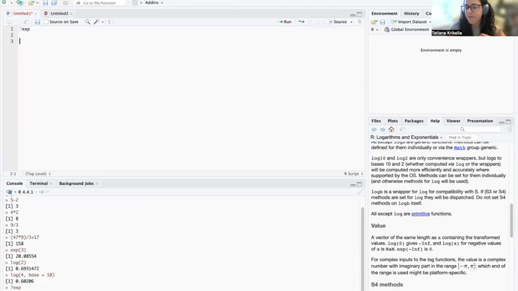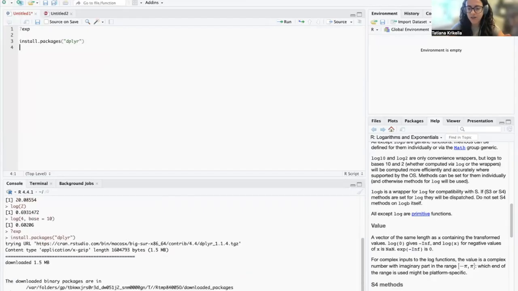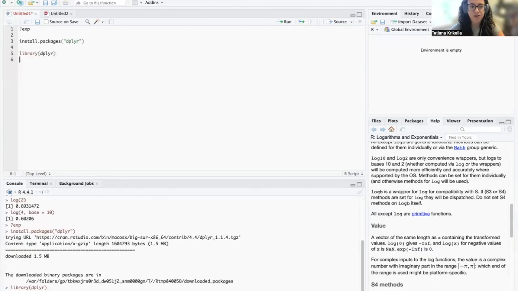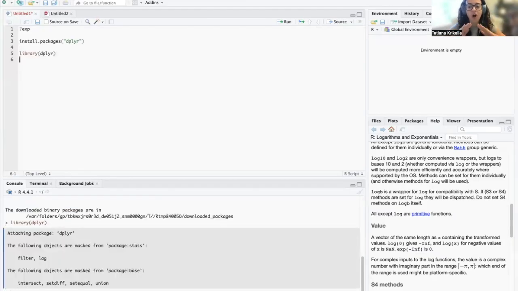If we have a package that we want to install, we would need to use the install.packages function and put the name of the package in quotations. So this is a very popular package that's used in data science. Once you have installed the package, you only need to do that once. And then to use it, we just use the function library, put in the name of the package, and then it's loaded and we can use all of the functions that are inside that package.